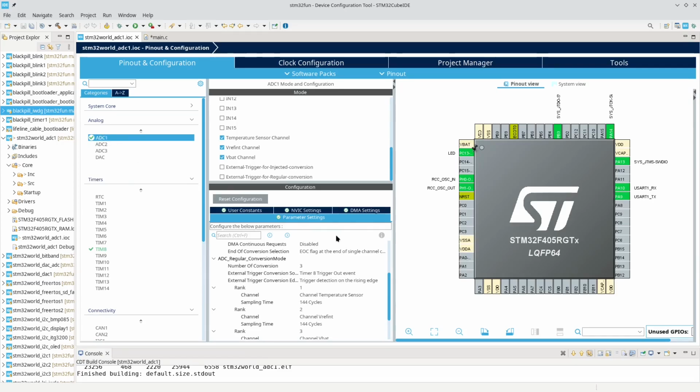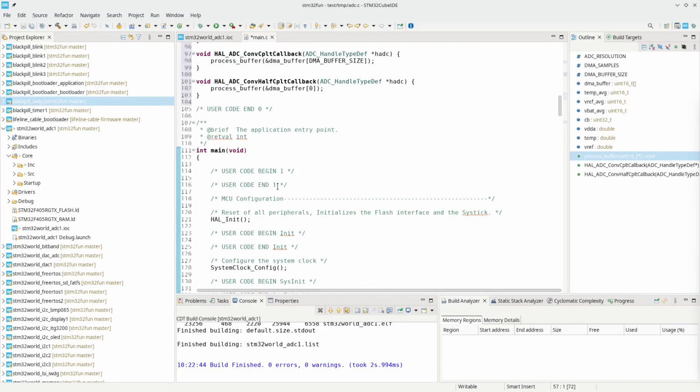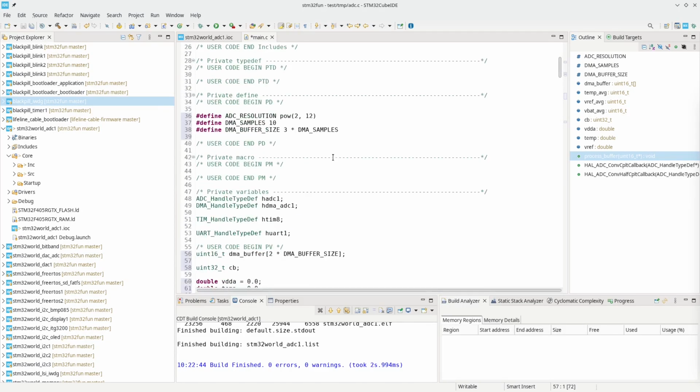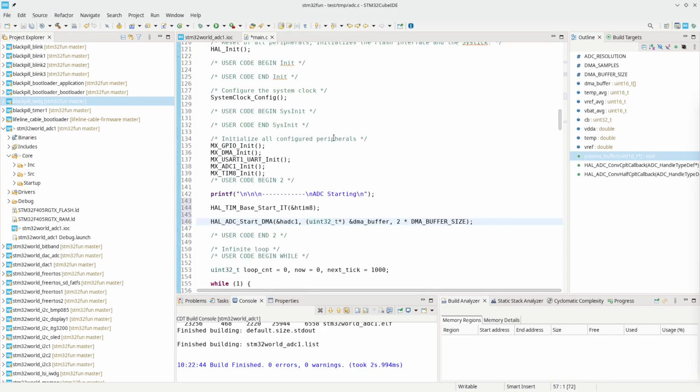If we go into the ADC DMA, you will see that it is using half words, so basically 16-bit values. That was why I didn't explain that at the time. Up here, the DMA buffer is 16-bit values because the resolution is only 12-bit, so it would be silly to use 32-bit for that.